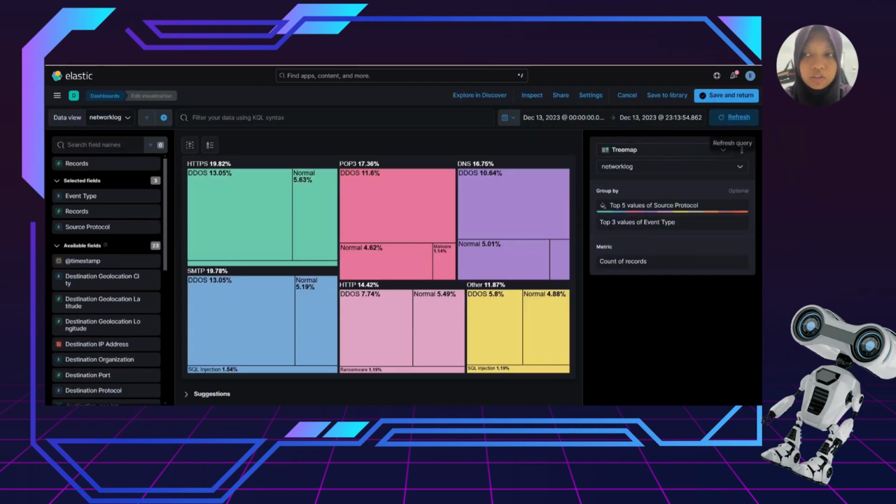So the purpose of the tree map for source protocol of event type is to visually depict how event types are distributed across different source protocols. This helps security teams identify which protocols are commonly used in security events and prioritize attention to potentially malicious or suspicious activity associated with specific source protocols. So it will group by the source protocol and event type as the fields for bucket aggregation, and the metric I use is count to represent the proportion of event records.